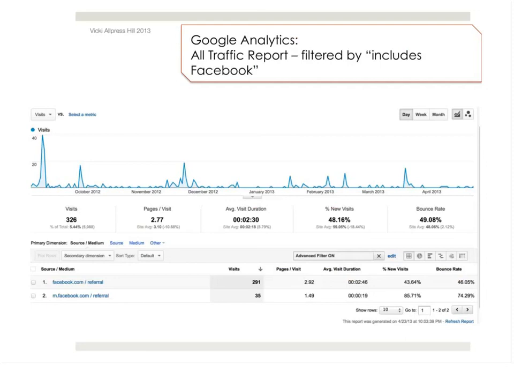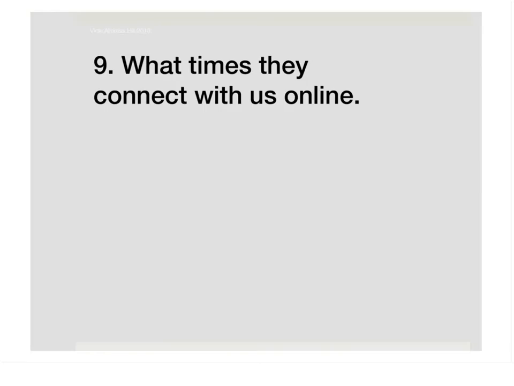You can also run this by, if you're running any goals on Google Analytics, like email sign-up goals or any other goals, which is a custom reporting thing, you can actually see how your social referrals fared in that regard and how they performed.